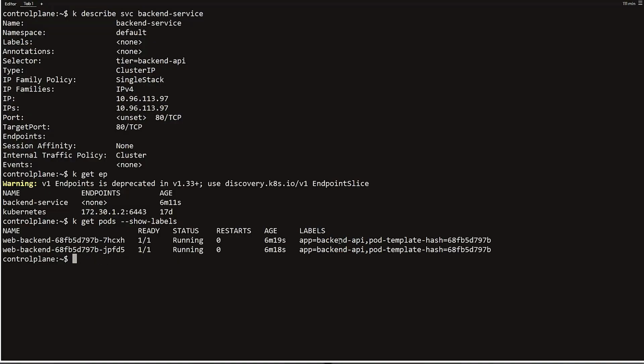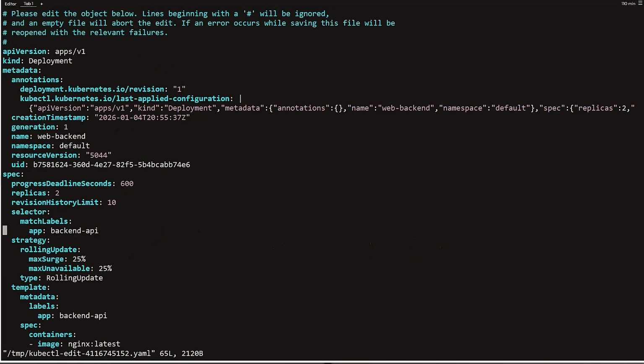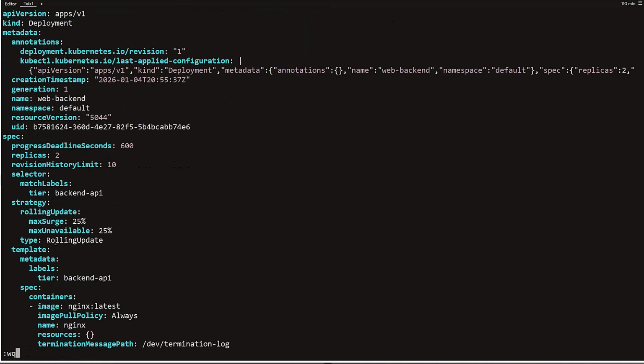The other way we can solve this problem is change the labels at the pod. This is not recommended because a service should be configured to talk to the pod. The pods of a deployment should not be changed to make the service available. So it's like a one-way street. To change this, you can do a kedit deploy, and this is our backend API. And over here, match labels for the app. Here we'll change it to tier, and here we'll change it to tier.